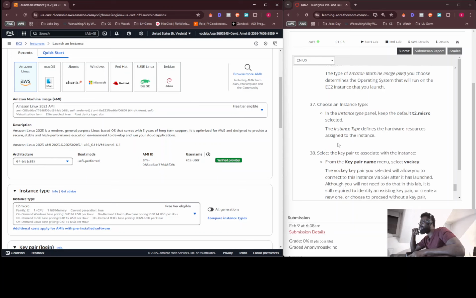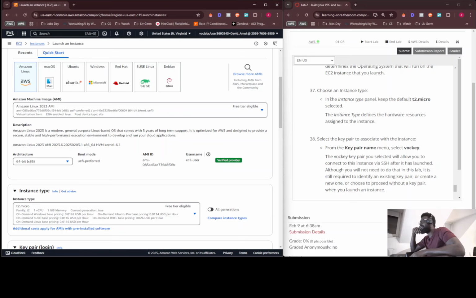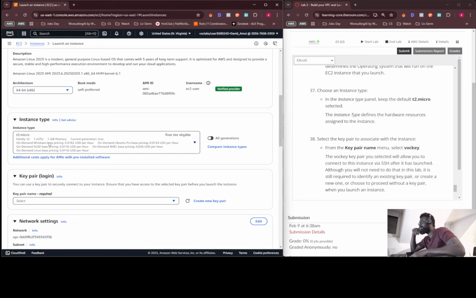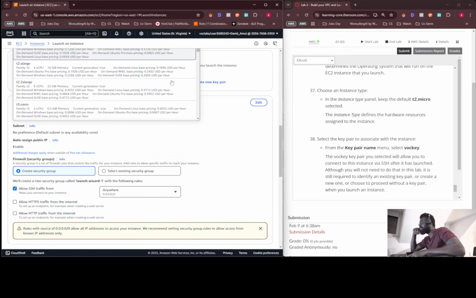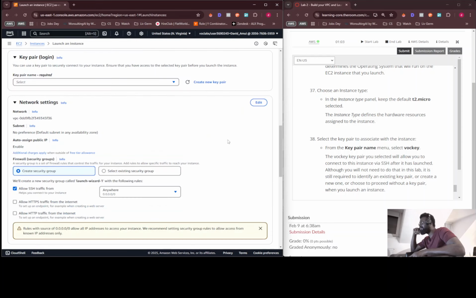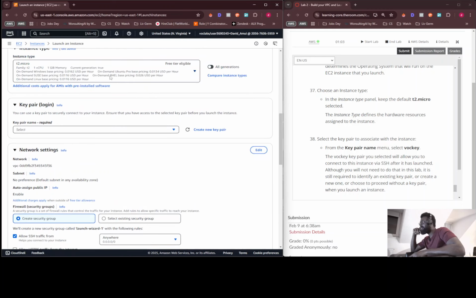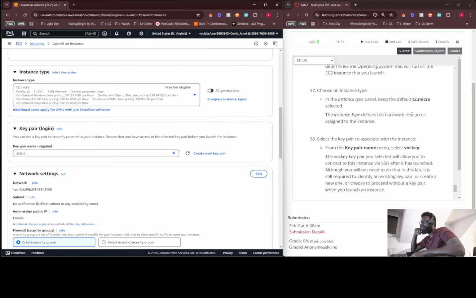Okay. Choose an instance type. In the instance type panel, choose the one that says T2 micro. We're already there. It's already T2 micro. No need to touch it because it is fine. But normally you would see T2 nano, T2 small, T2 medium, blah blah blah. So just leave it at T2 micro. Cool. And then the instance type defines the hardware resources that are assigned to it.